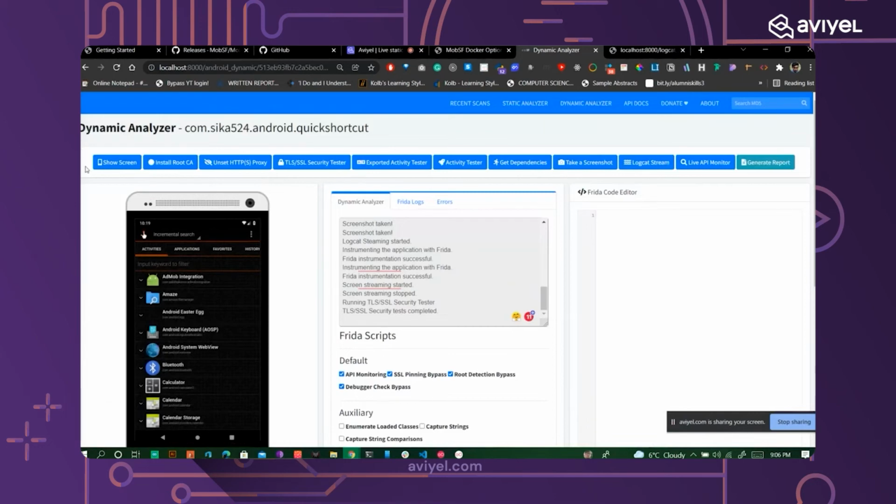Now you can simply go back, and now that you have analyzed everything, you can simply click on generate report, and it will generate a beautiful looking report with all the findings that you just did.